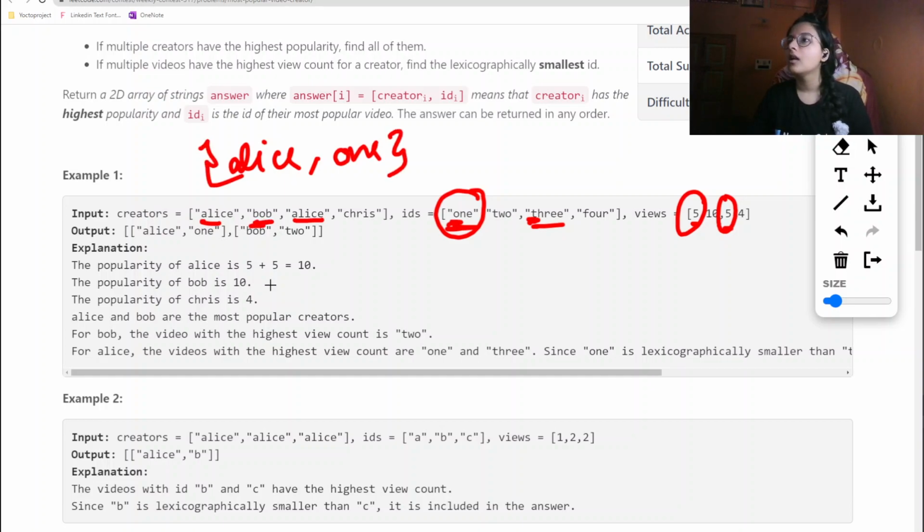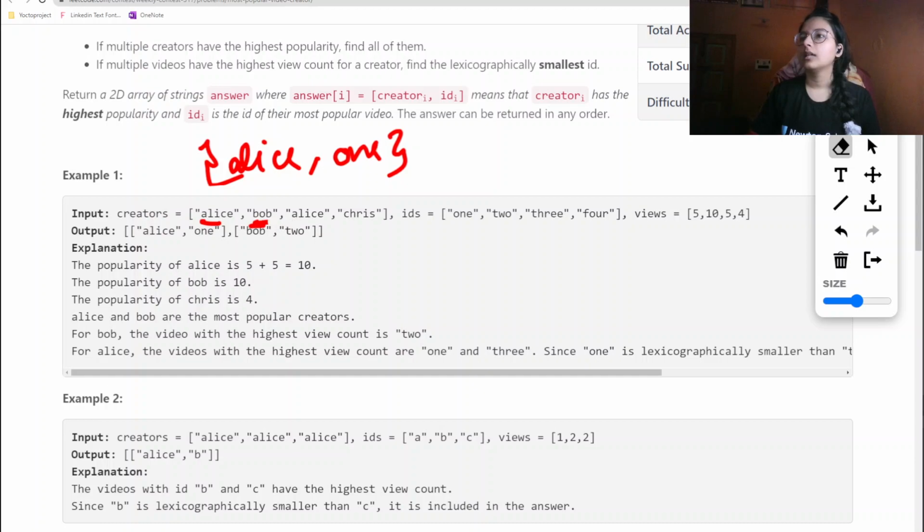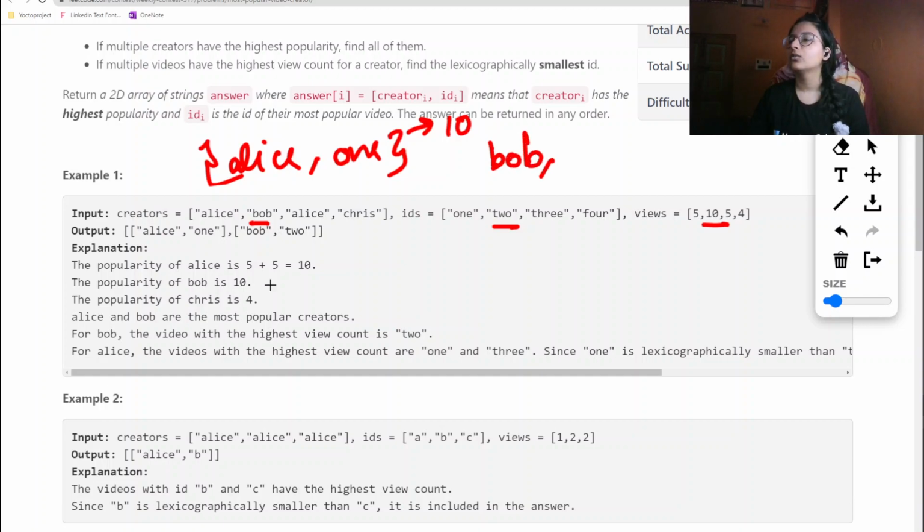Now for Bob, let me first tell you. I'm thinking about just the potential ones, not about everyone here. So Bob has just 1 video and the view is 10. And we will be storing somewhere that the total views were 10 here. And Bob has only one video and its ID is 2. So that will be our answer. Total number of views were 10. Till now 10 is the maximum.